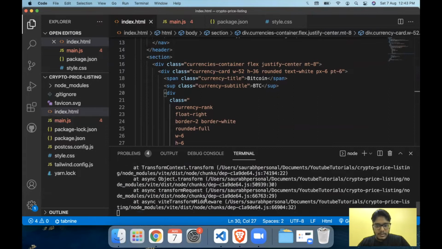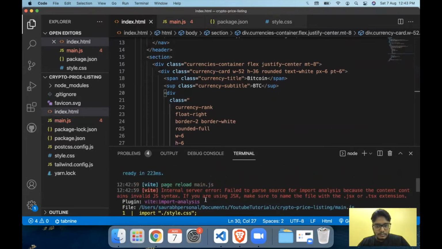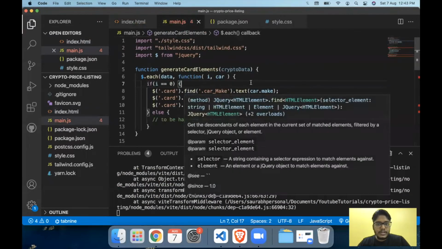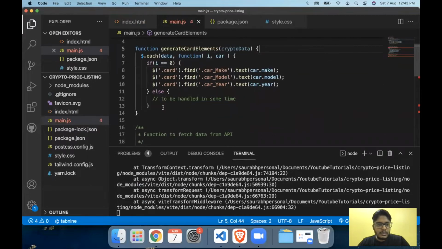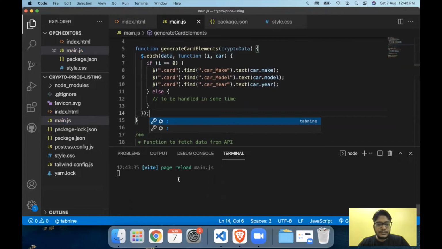Is there any error first of all? Okay, we'll figure it out. So in the main.js, we have this function. I think it is not closed properly. Okay. I think it is closed now. So hopefully Vite won't throw an error. Yeah, it is working properly.